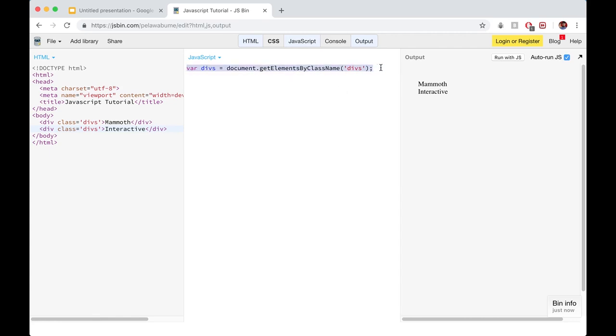Now, there's a big difference here. The obvious difference is that we're doing class name instead of ID, but the bigger difference is that we might return more than one element. In fact, we know we're returning two elements in this case, so we can't just go divs.style or anything like that.